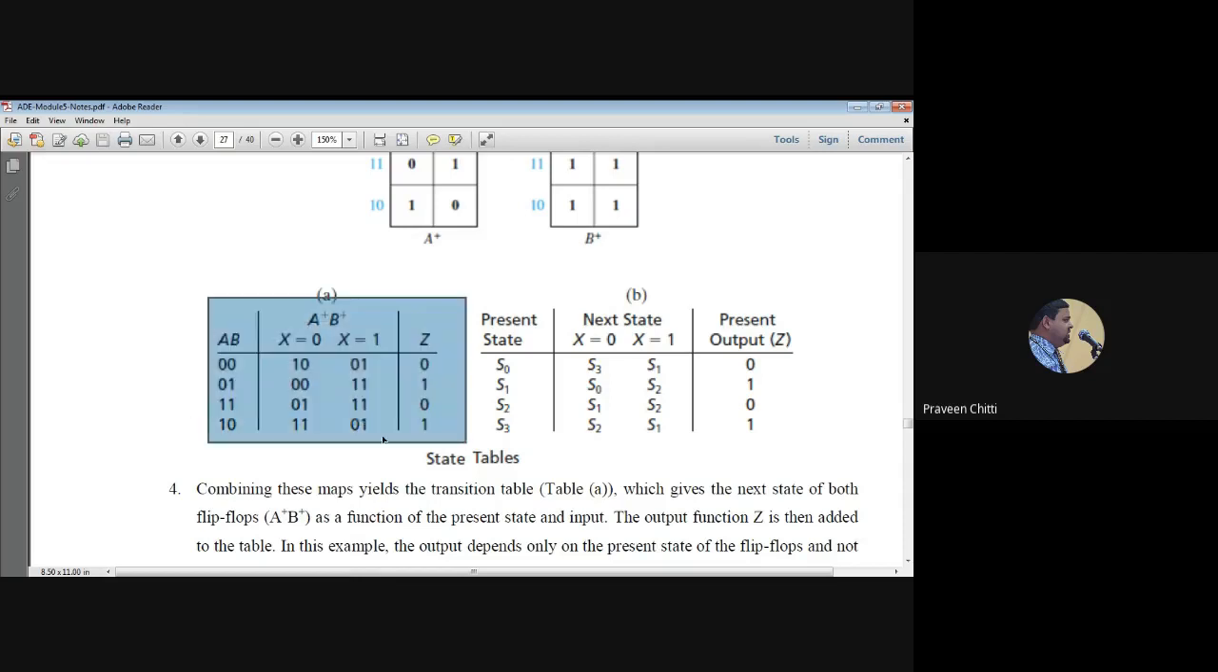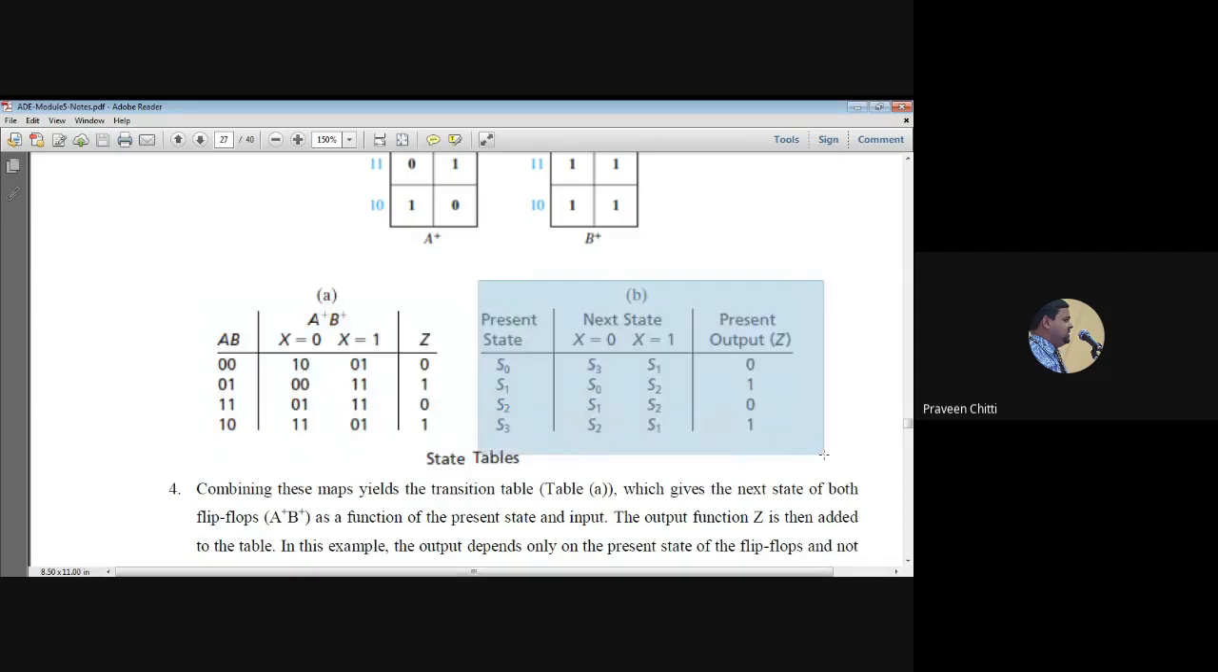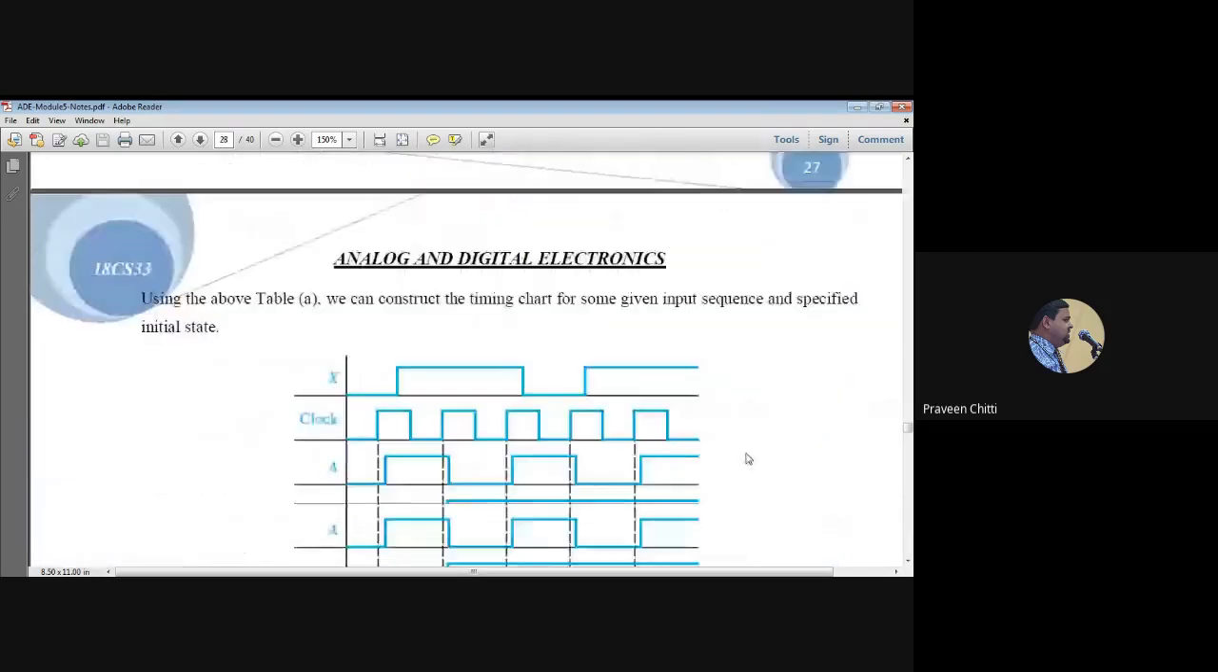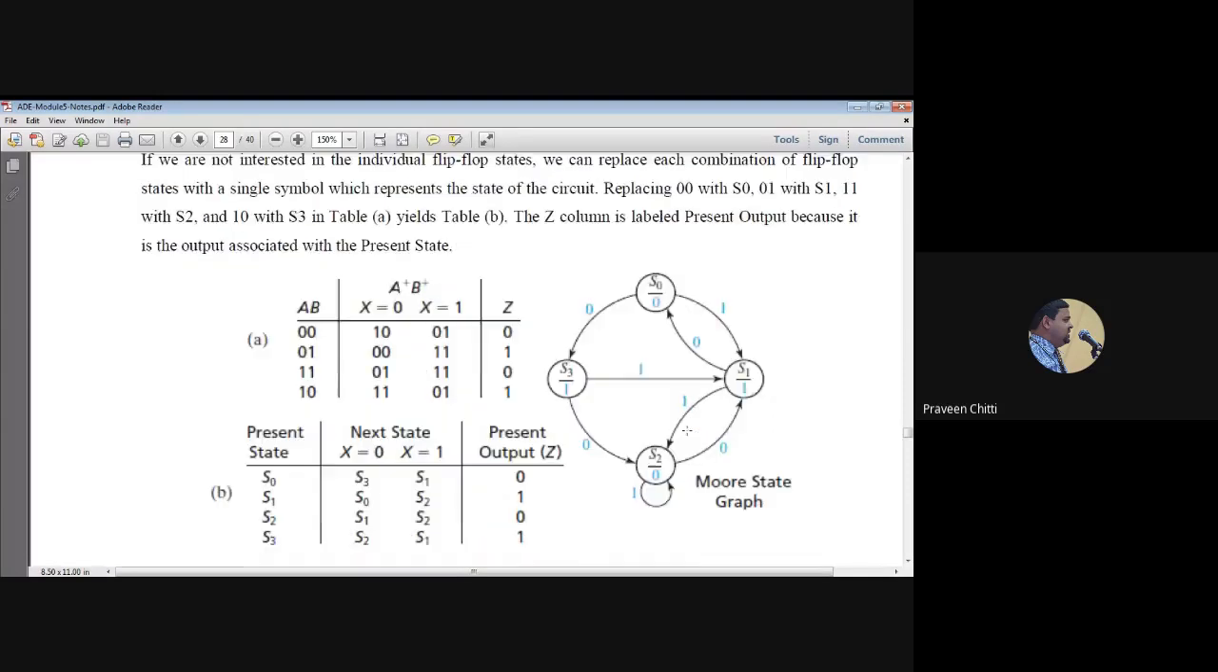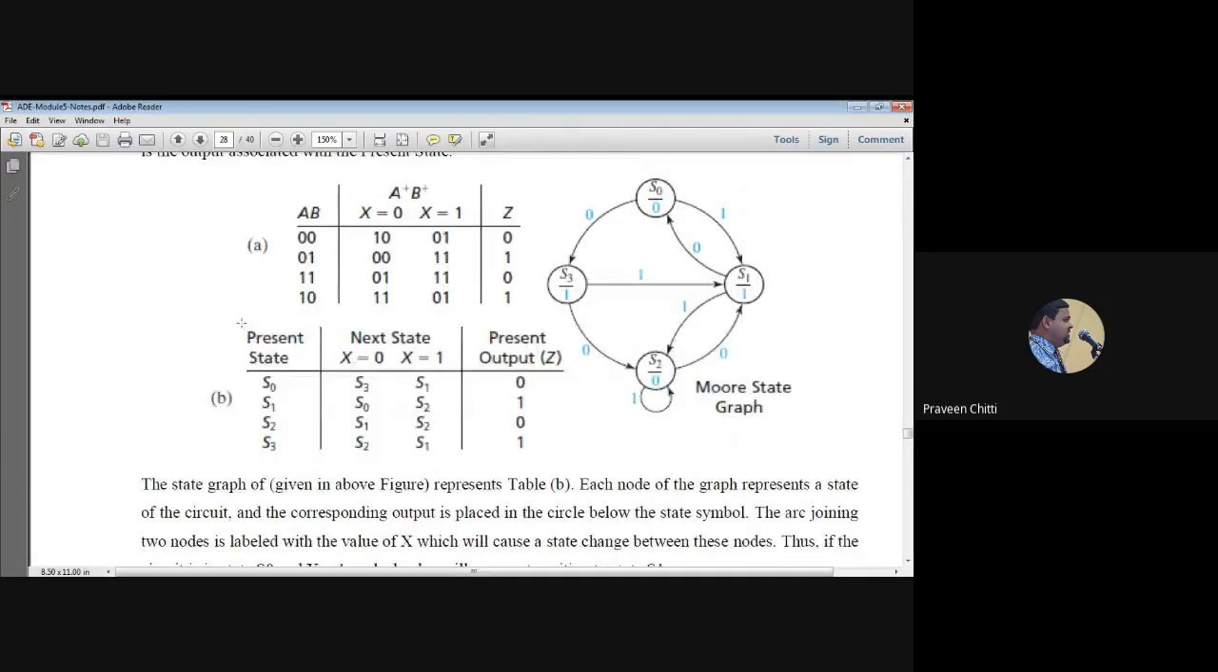You represent this in terms of states. I can write these states as S0, S1, S2, S3, and then you write it will remain in which state, either S0, S1, S2, S3, and what is the output. And using this, now you can draw the state graph. The same thing is redrawn here, and you can have S0 output is 0, S1 output is 1, S2 output is 0, S3 output is 1.